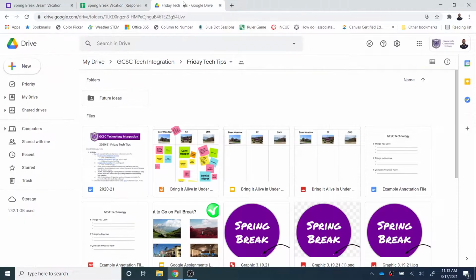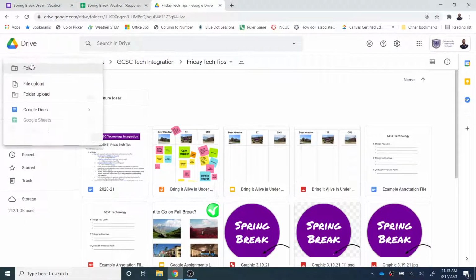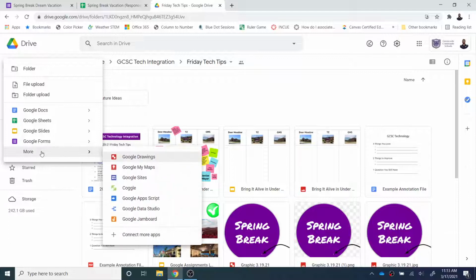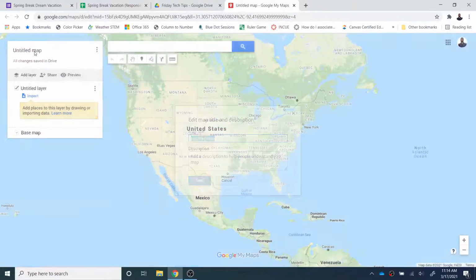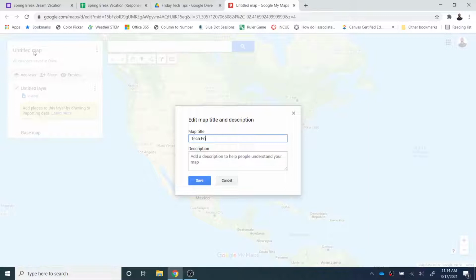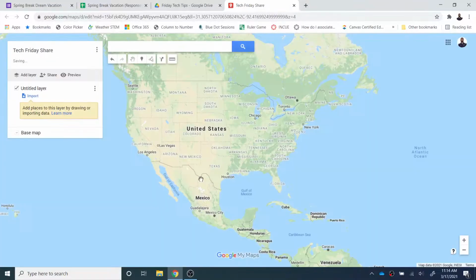So I'm going to go into Google Drive. I'm going to select New, and from there, I'm going to select More, and then I'm going to select Google My Maps. Google My Maps right there, not Google Drawings, Google My Maps. And yes, I want to create that. The Google Maps interface will load. And once it does, I will have an untitled map. I can click right here and I'll just call this Tech Friday Share. And I can give it a description if I would like, and then I can click Save.